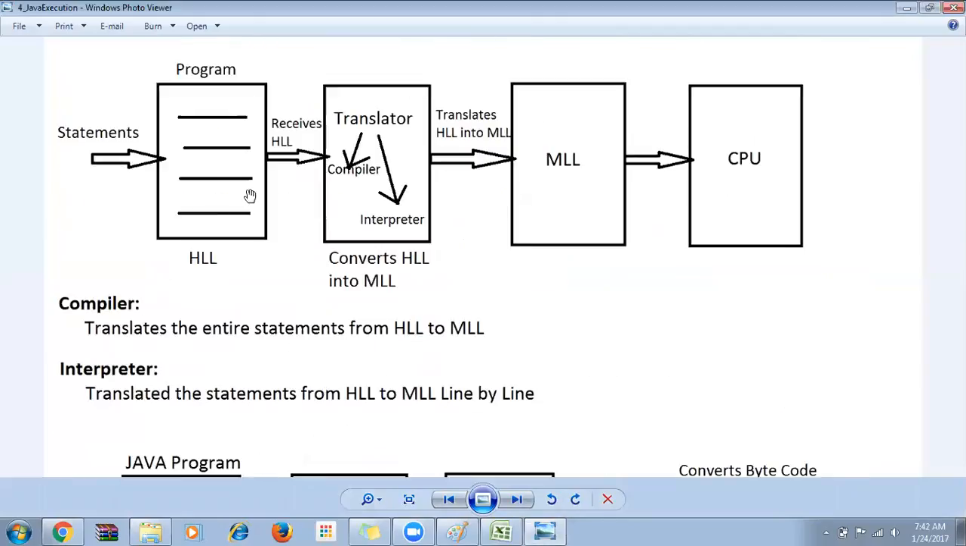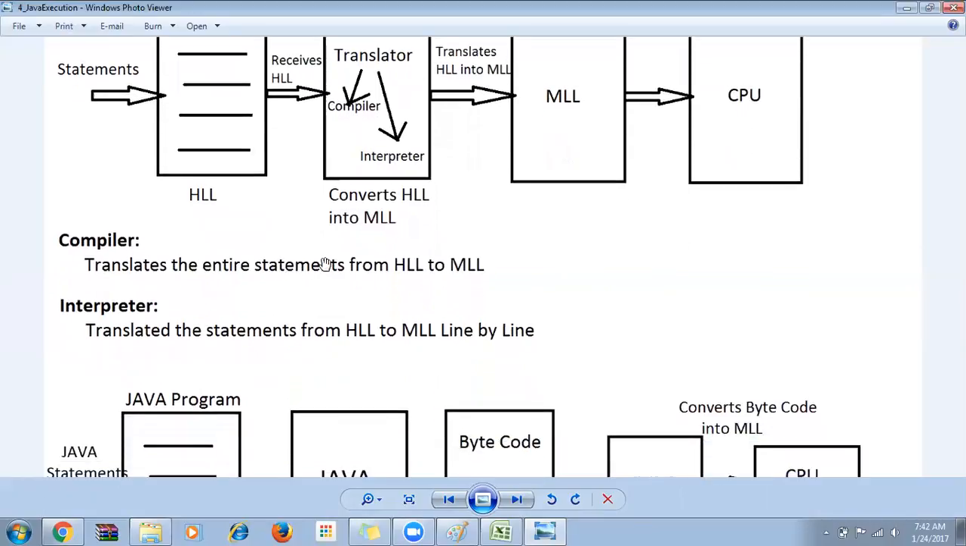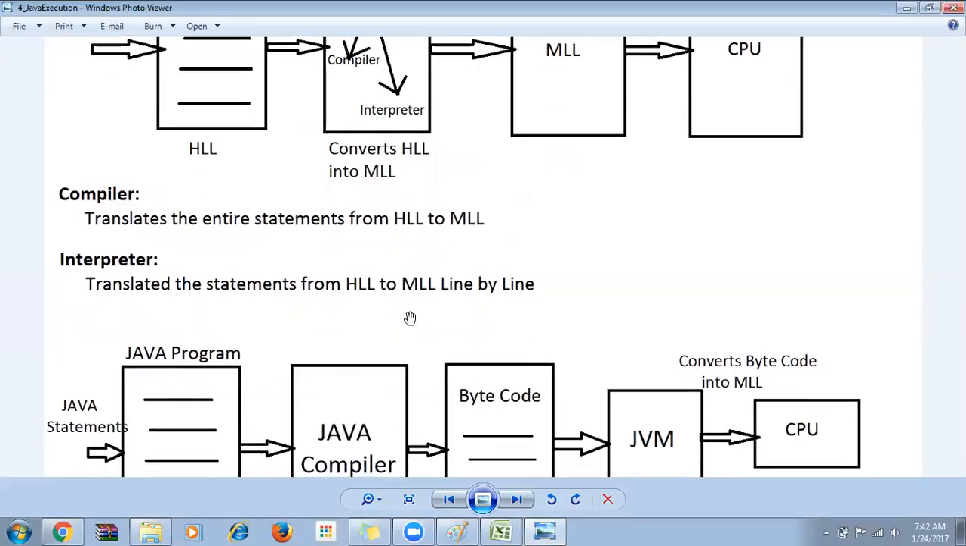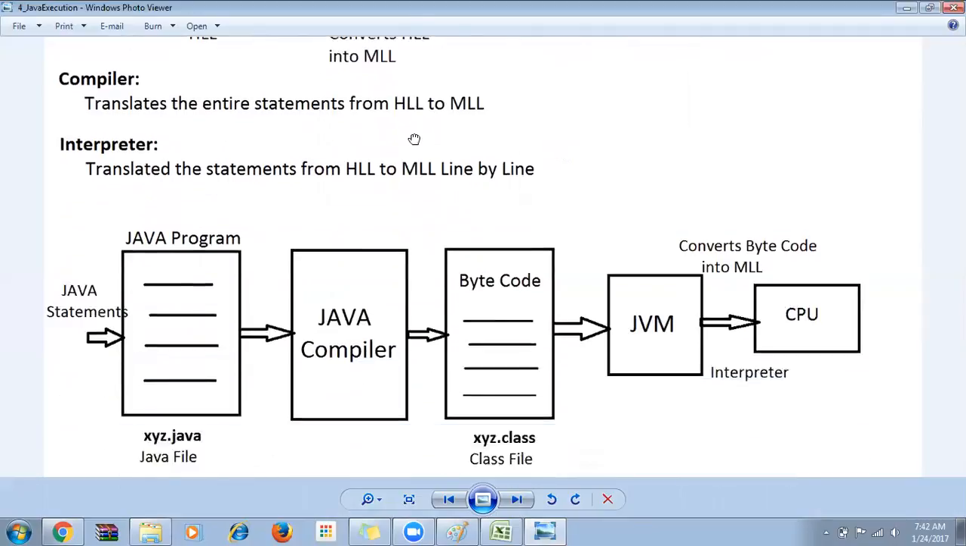Simple. Once again, I'll give a recap. We write the program, that is called high level language, and that is given to the translator. The translator converts it to zeros and ones, machine understandable language, and gives it to the CPU for execution. There are two types of translator: compiler and interpreter. The compiler compiles the entire set of statements from high level to machine level language. The interpreter converts line by line and sends each line to execution. So separately, line by line will be converted and executed.